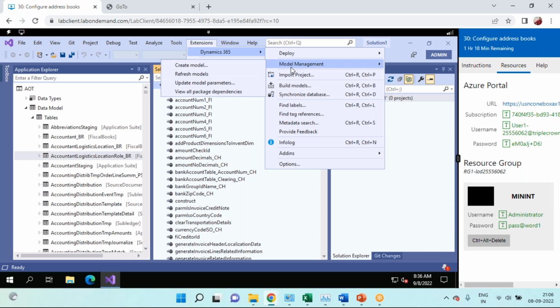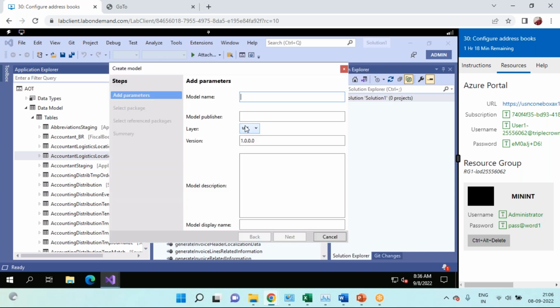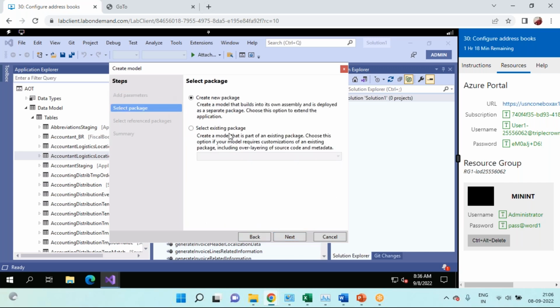In model management, I click on create model. In the model name, let's say we just say demo visual path model. For the model publisher, we have logged in as an admin, right? I'll just say admin. I'm not putting any description. I click on next. Now see the major thing, which is how we want to create the model. Read the lines. Here it says create a model that builds into its own separate package. Choose this option if you want to extend the application. So this is my extension route.